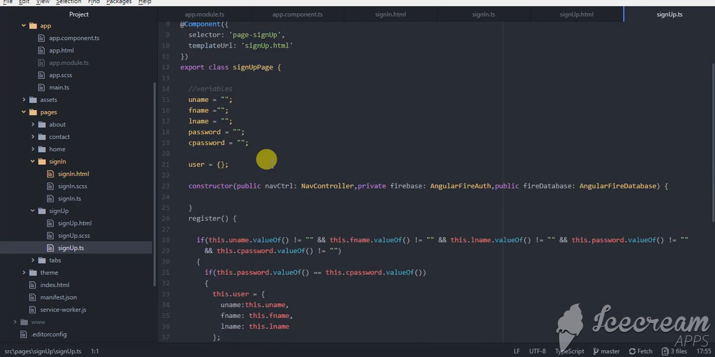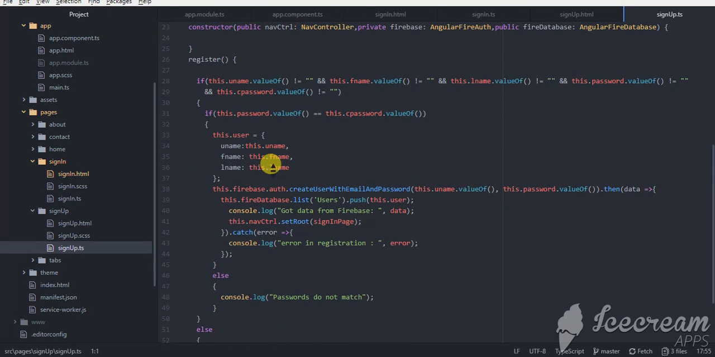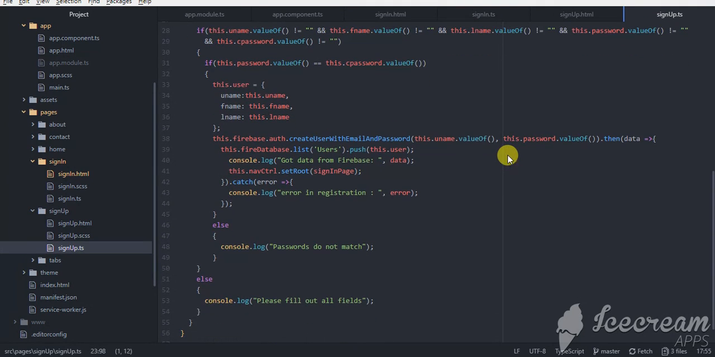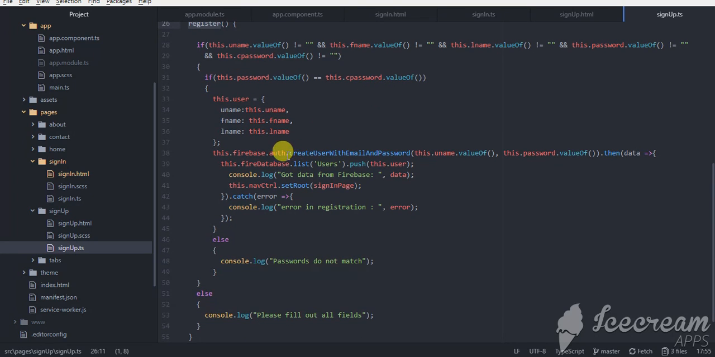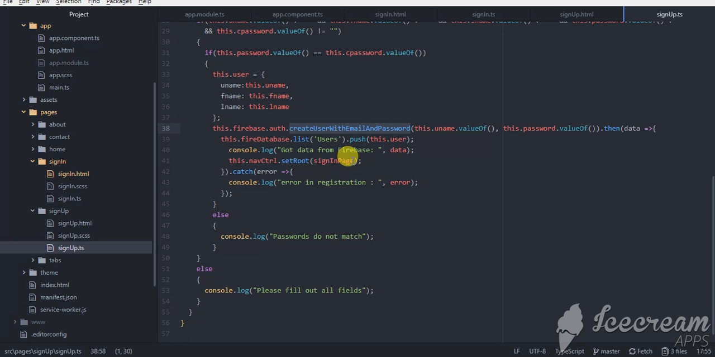Here also it is the same thing, we imported and instantiated FireAuth and Fire database, as you can see here. On calling register, I'm checking that the password and confirm password are the same. If that is so, I'm calling this particular API, create user with email and password. Once it has been created, I'm pushing these users to the Firebase list users. Then I'm navigating to the sign in page.